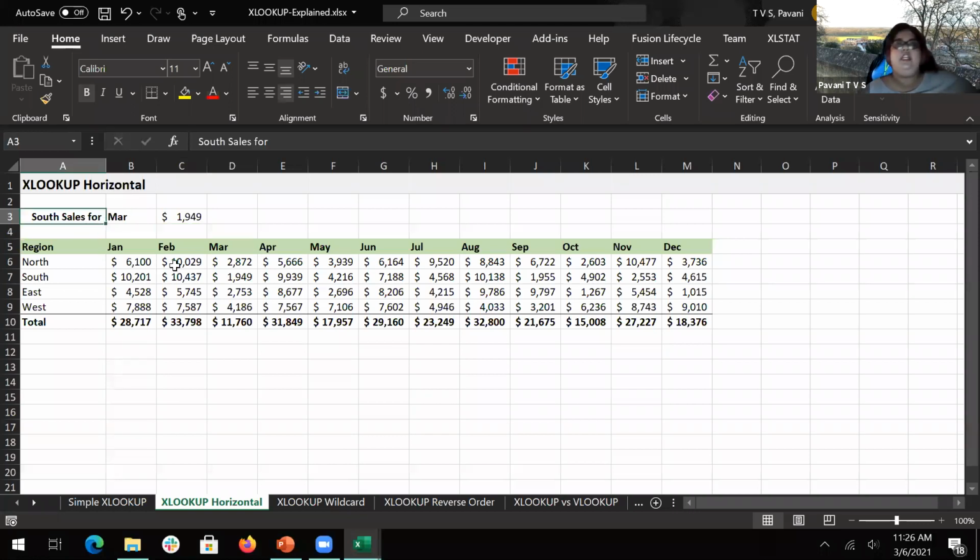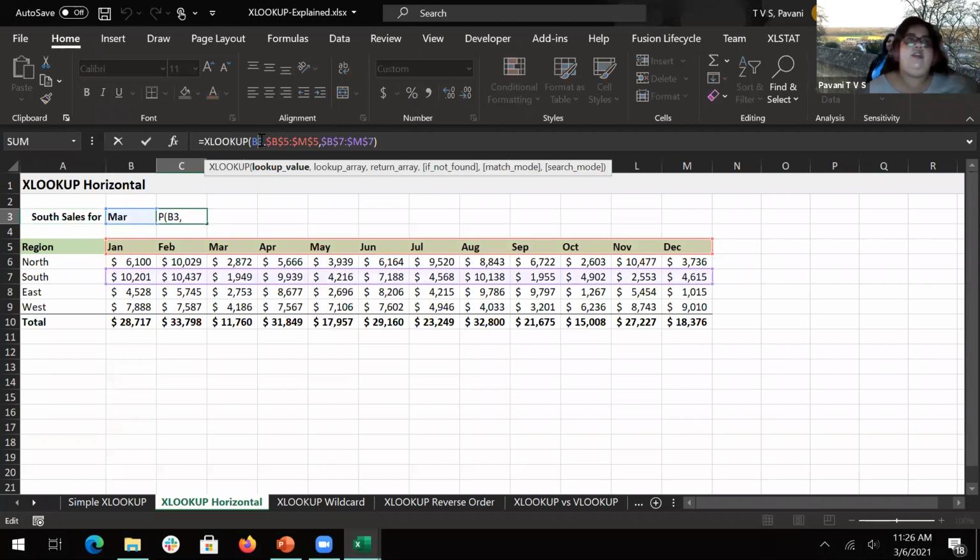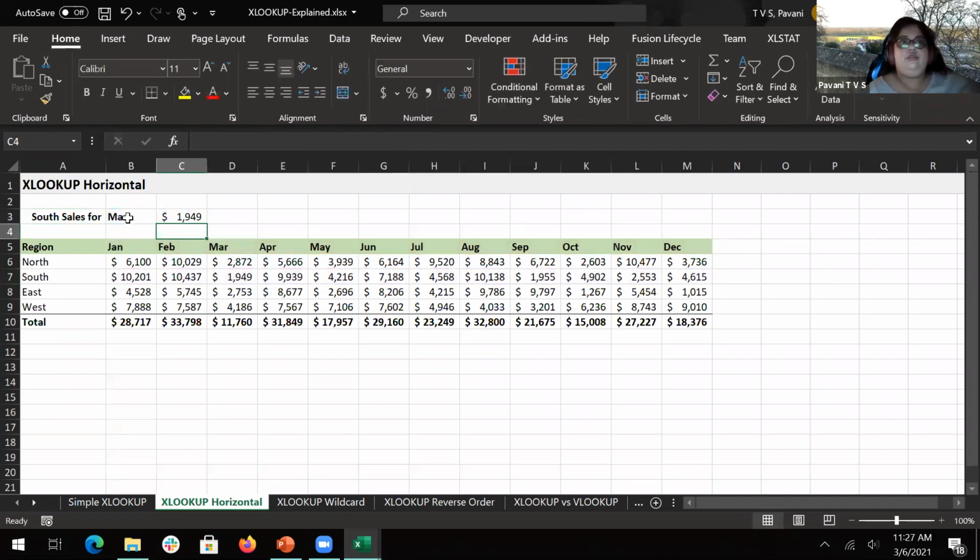So say I want the sales of South for the month of March. What it is saying is I want March, and where I am going to see that information from is January to December. And from South, I'm giving these values. So for this particular March month, it would be 1949. Say if you are changing it to December, it will be 4165. So this is the horizontal lookup which you are seeing right now.